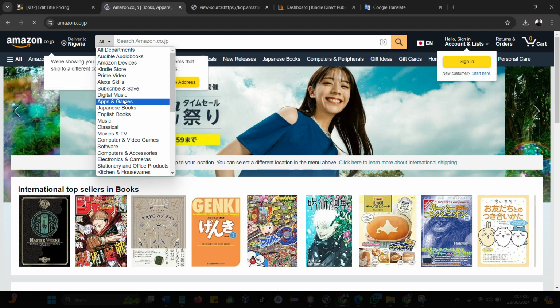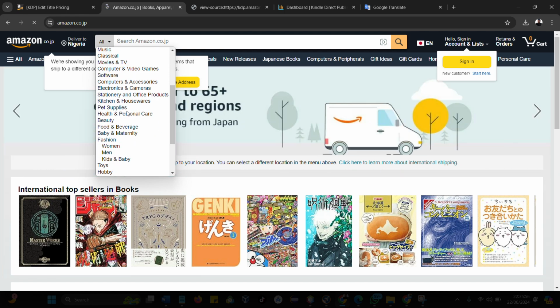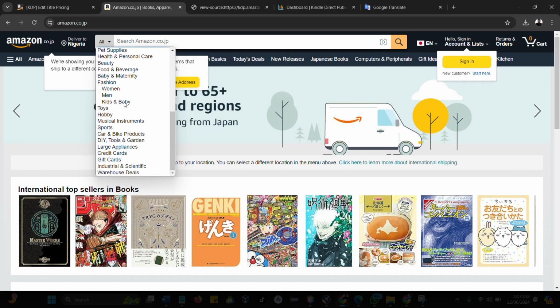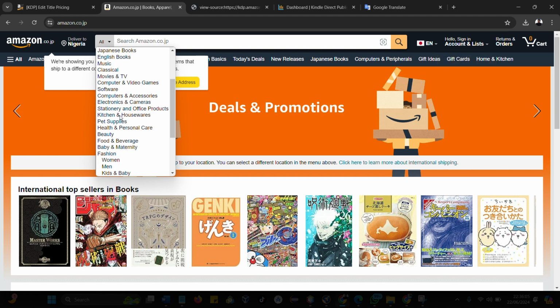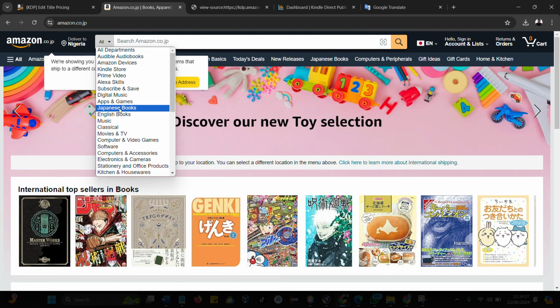Books. English book. I'm not necessarily searching for English book. I just want to see books. All right. So since I'm not seeing books, I can just pick up the English book.